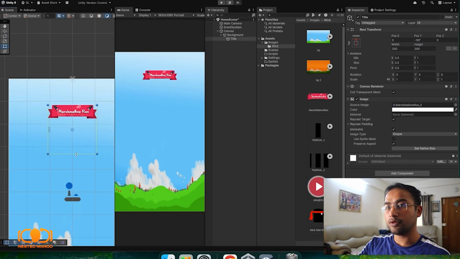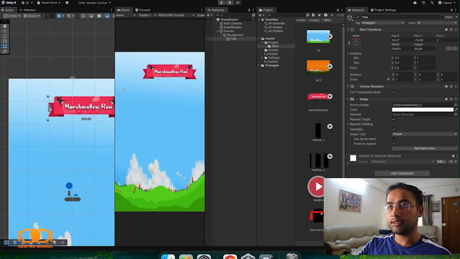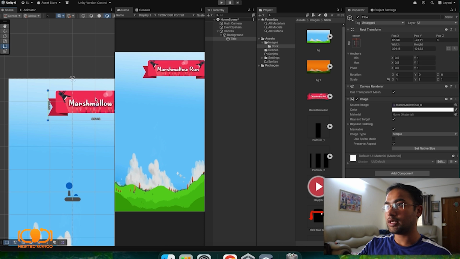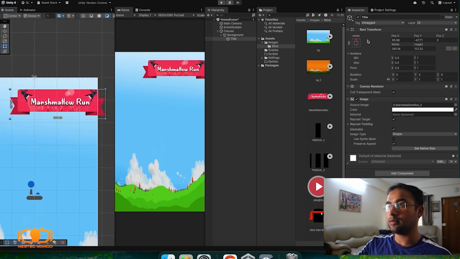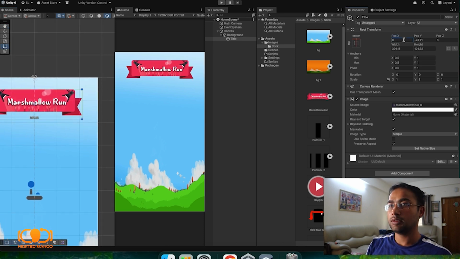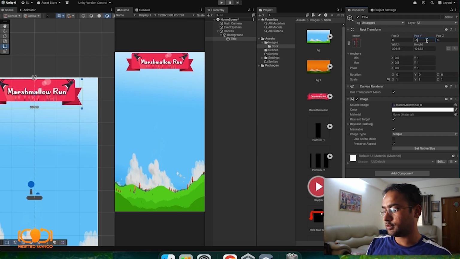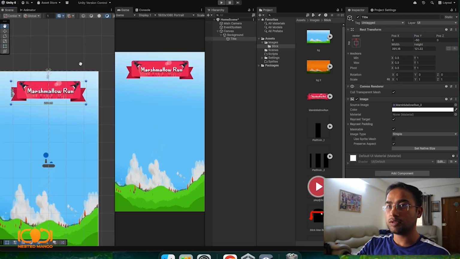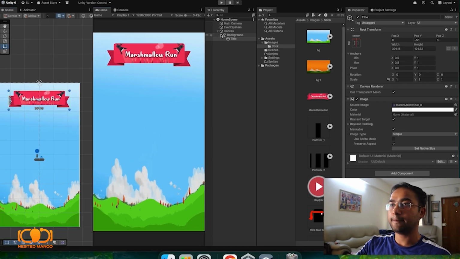Let's do it manually actually. I'm just holding Shift and using my mouse right button so that it maintains the aspect ratio. Then yeah, this one. I'll use -50 for the Y position as well. Okay, so this is basically our home screen title.